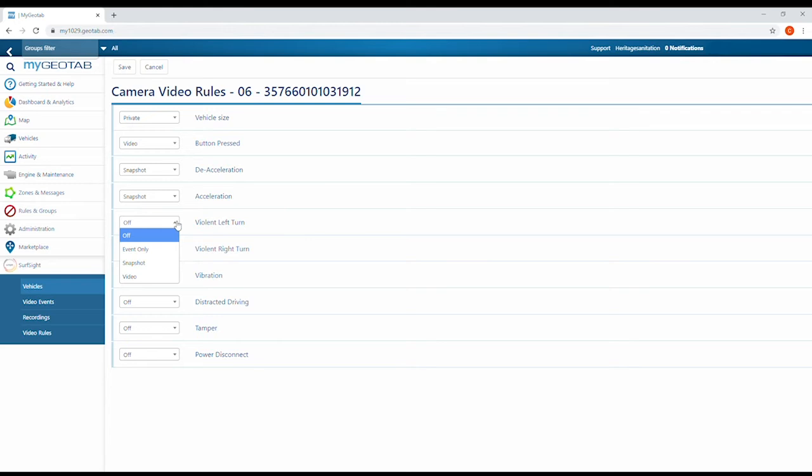Violent left and right turns also work off of G-force. And we also recommend both of these on snapshot.